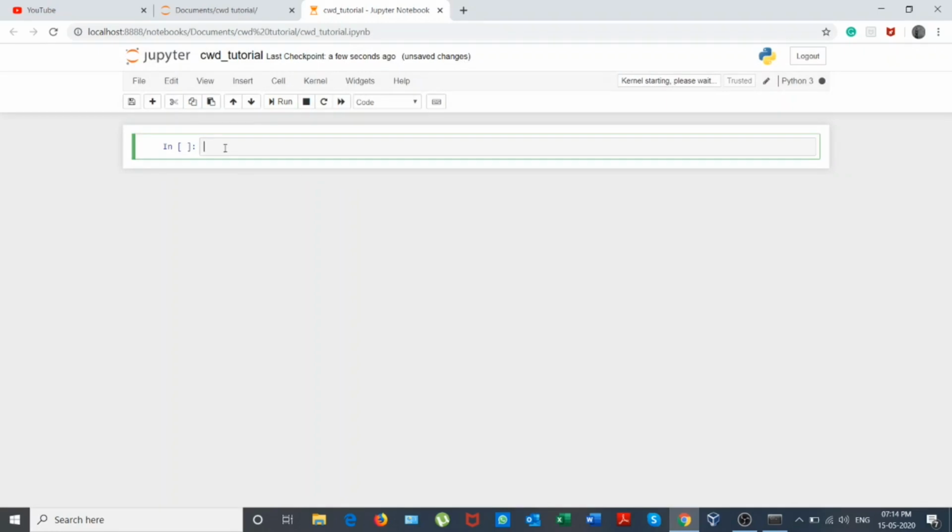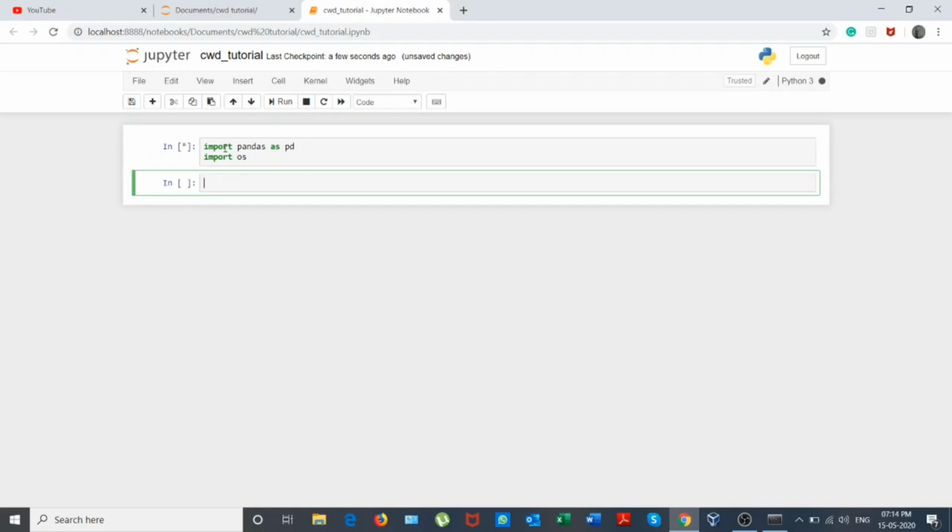So guys, first we'll import important libraries, and to do all these tasks we need two important libraries. First is import pandas as pd, and second is import os. So we have imported the important libraries.